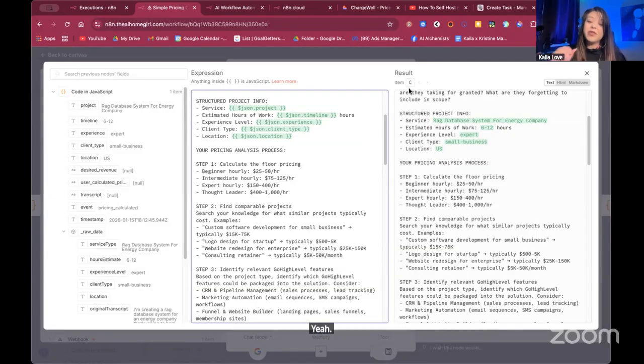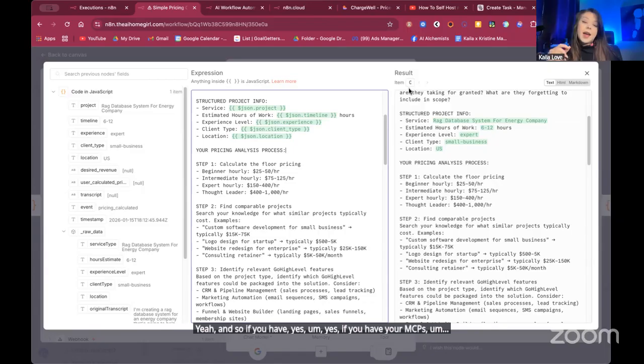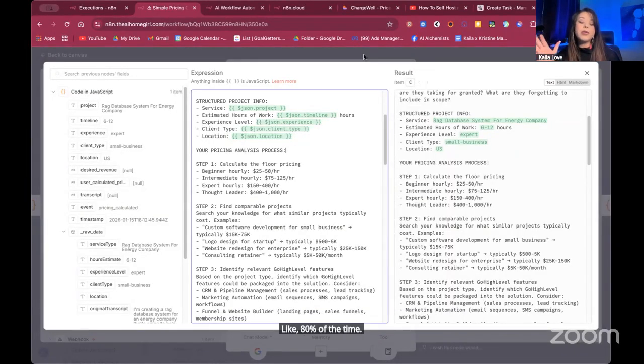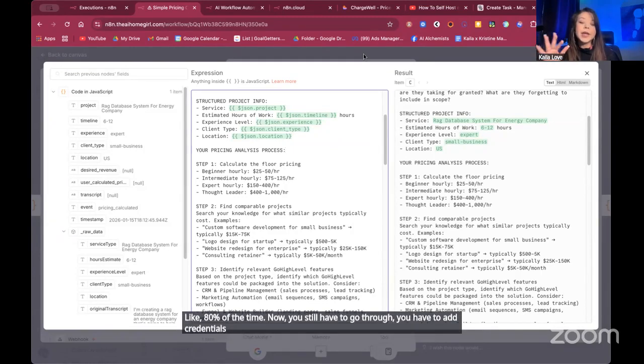Yes, if you have your MCPs, I build everything. I used to build these workflows node by node, spending 10, 20 hours building this out. Now I can describe it in Claude and it will actually build the JSON file for me. I import it, so I literally cut down about 80% of the time. You still have to add credentials, and sometimes the connectors are off and you have to do some manual work.